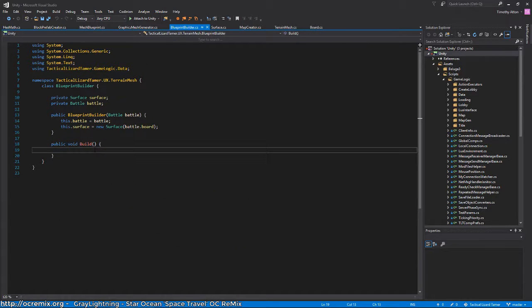So yeah, I have this. So here we basically just need to build a new blueprint.